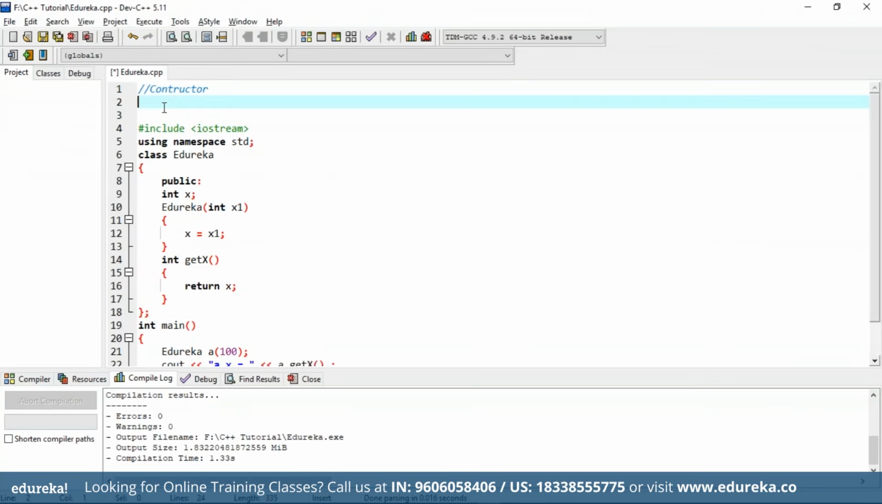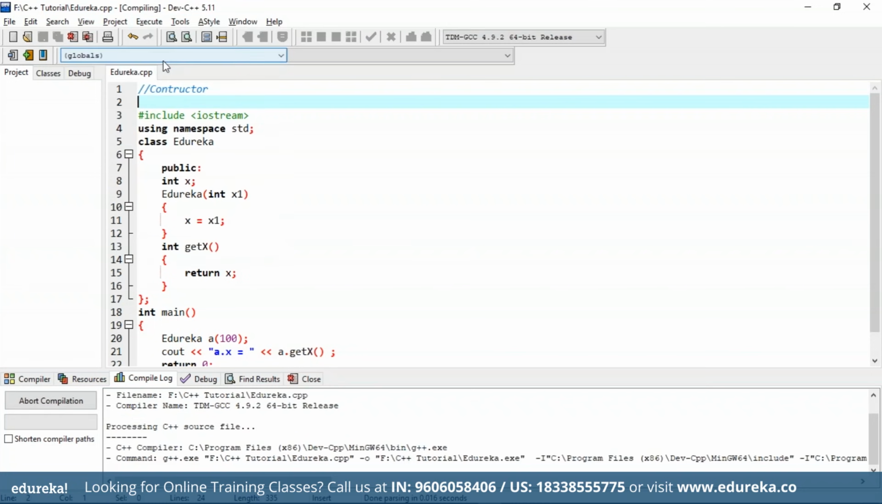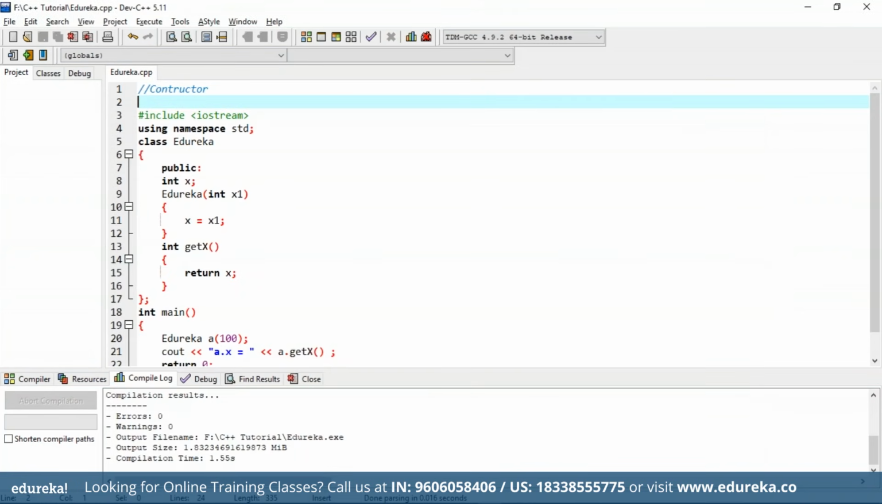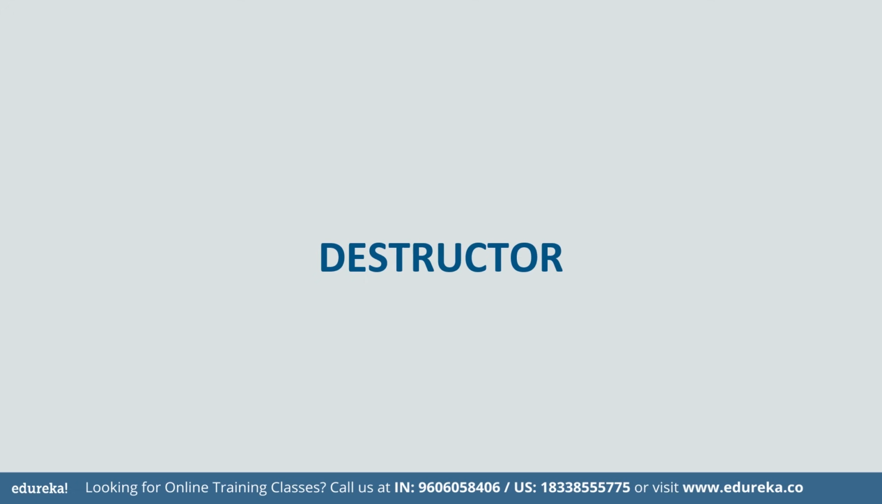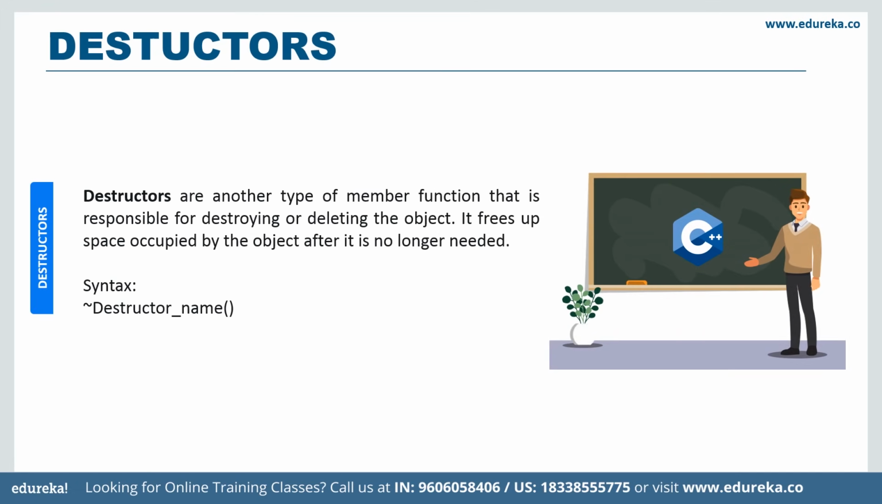So this particular program is based on constructors. As you can see, the program has been successfully compiled and we have the results here. Now let us move on to our next topic, which is destructors. So what is a destructor? A destructor is completely similar to the garbage collector in Java.